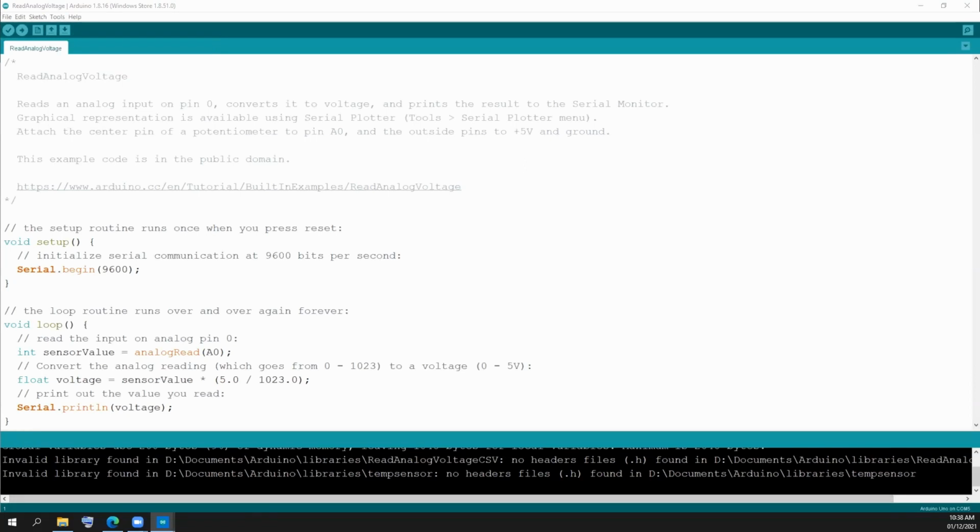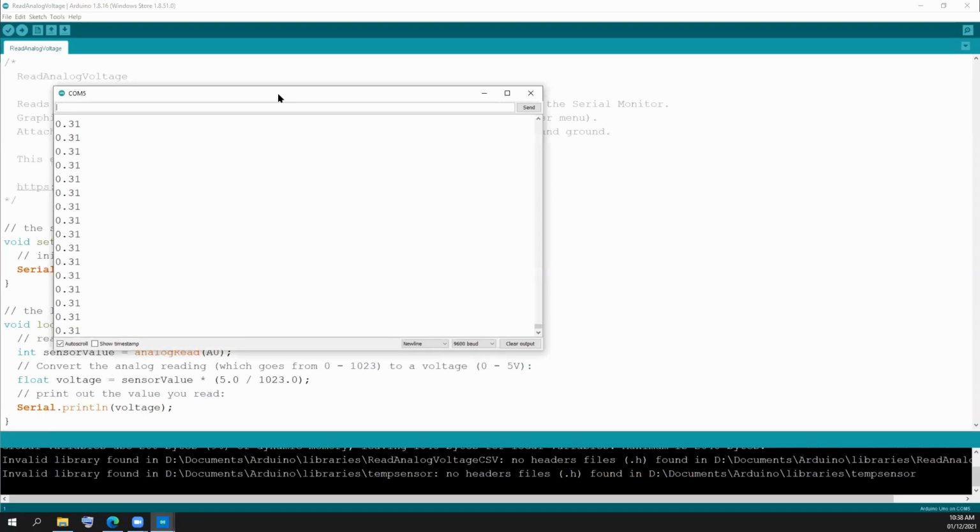And here, out will come a table or a screen, and it's perpetually looping, reading the analog voltage. Now I'm moving the shaft or the knob of the Arduino. You can see the voltage output changing.